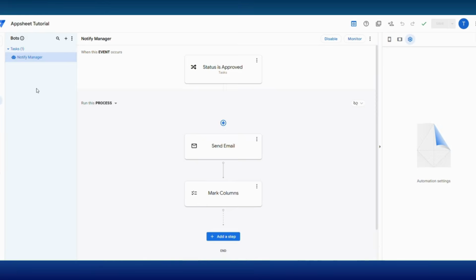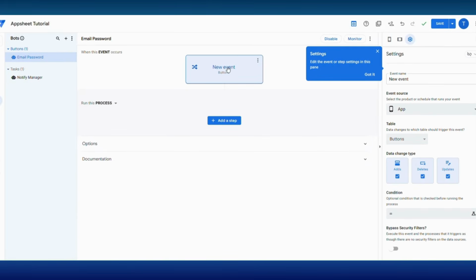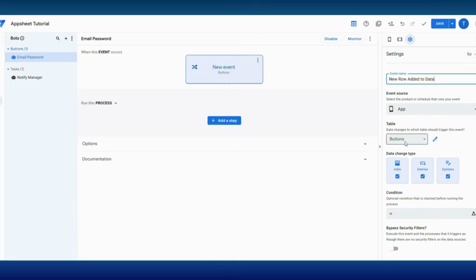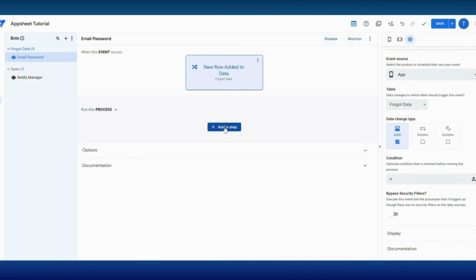In AppSheet, go to Automation, add a new bot, and call it Email Password. Let's configure it. You can call the event name New Row Added to Data. The table will be Forgot Data, and we are only looking at new additions. This will be the trigger of the bot. Now, let's build the action.